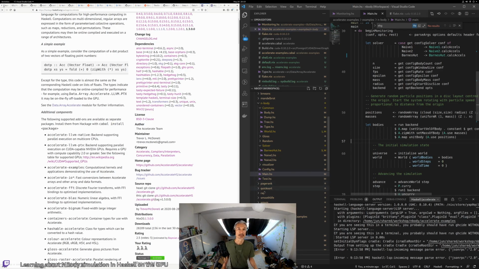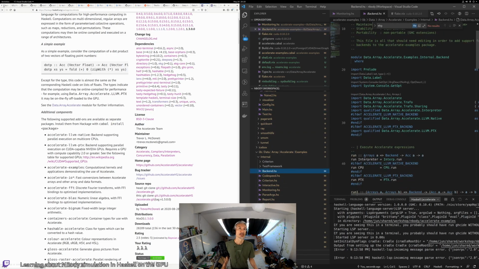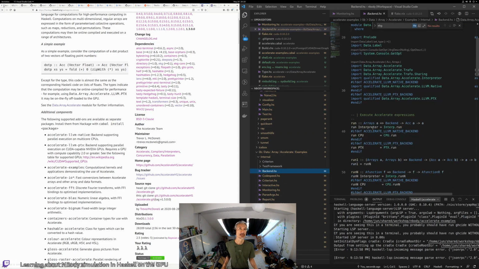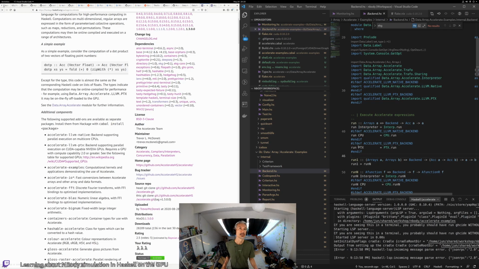So we run the backend. Let's go take a quick look at this again. Run backend. So run takes a backend, and depending on, so it's an interpreter. Right, so either interpreter, CPU, or PTX. So we are using the PTX backend, which is the CUDA backend, and so it does PTX run.